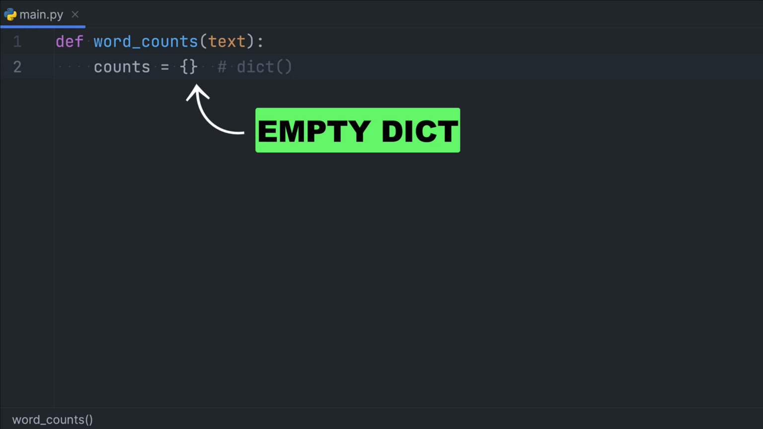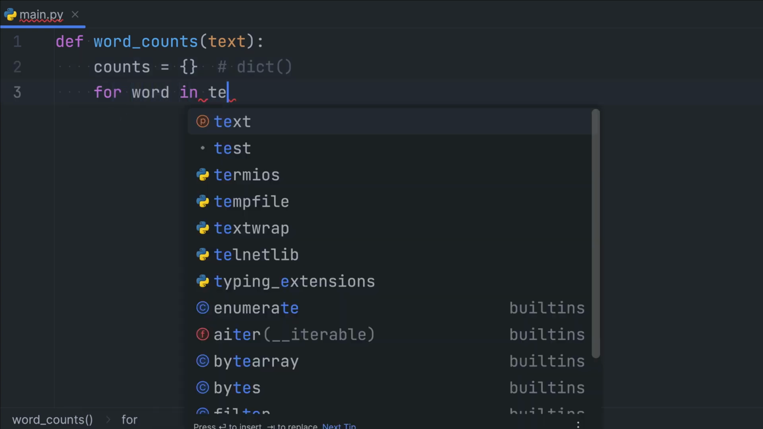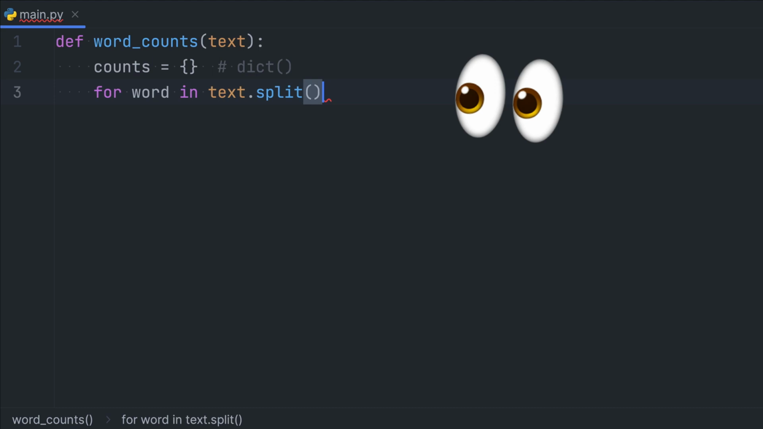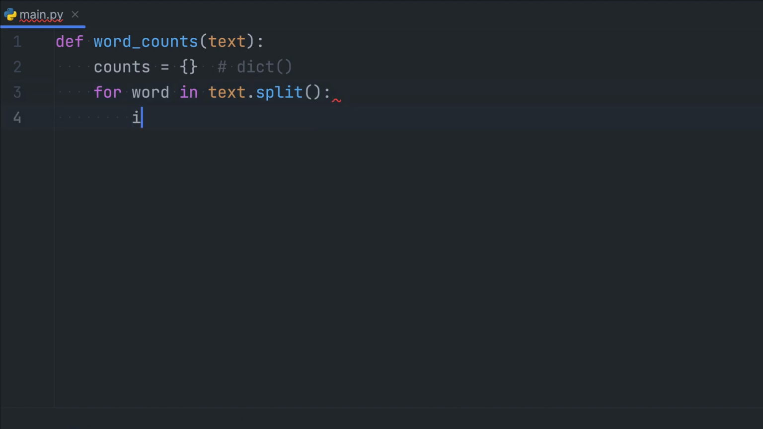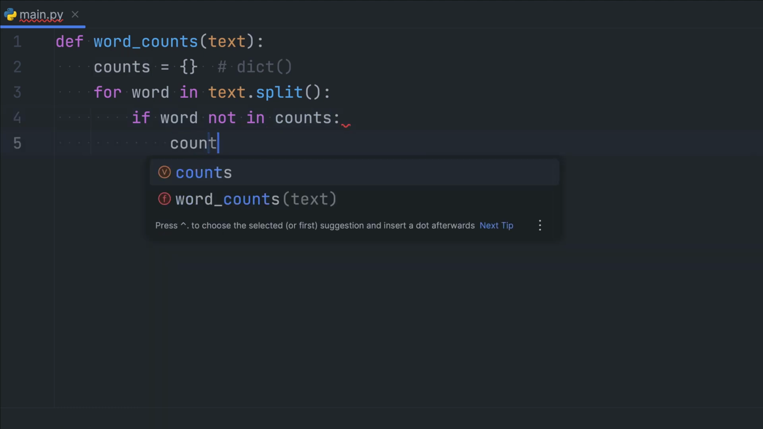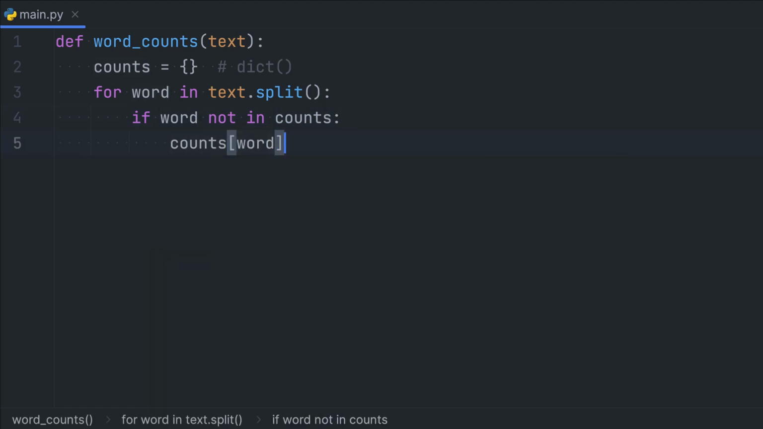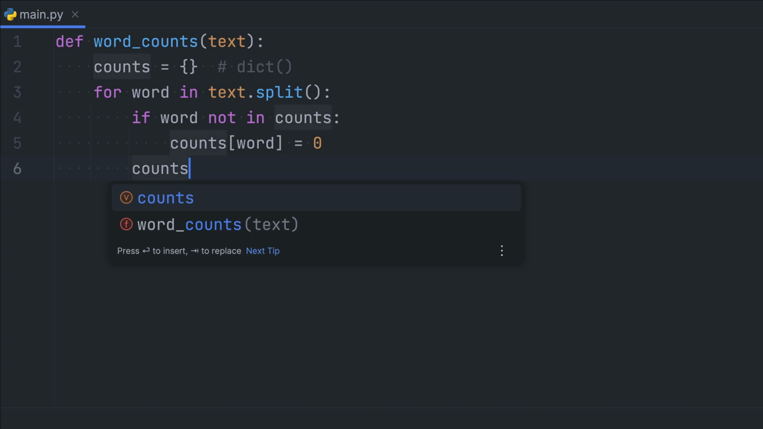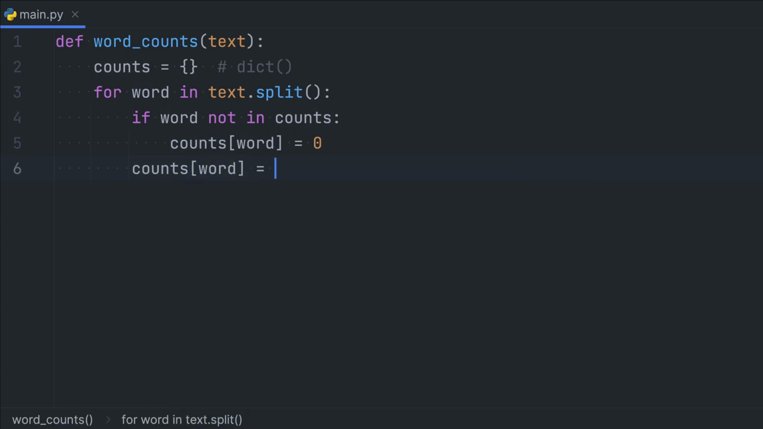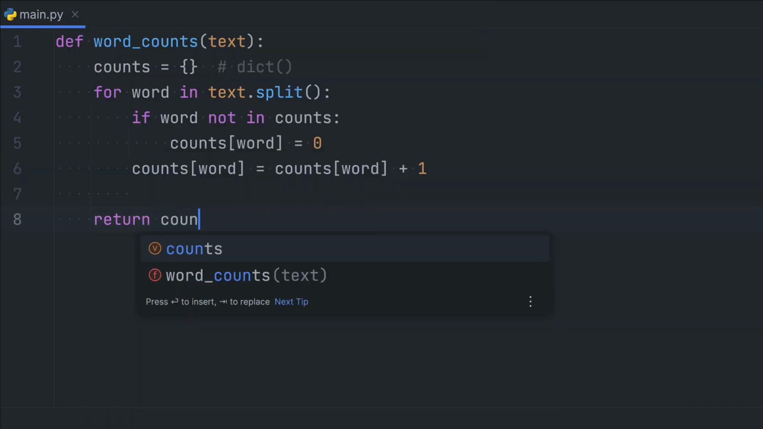Next, we use a for loop to iterate through the words. And we use the split method here to split our string into a list of words. And we're going to check if the word is not in the dictionary, then we set the value for this word to 0. And outside of the if block, we're going to update the value for this word in the dictionary and increment it by 1. Then, when the for loop is done with all the words, we simply return the counts dictionary.